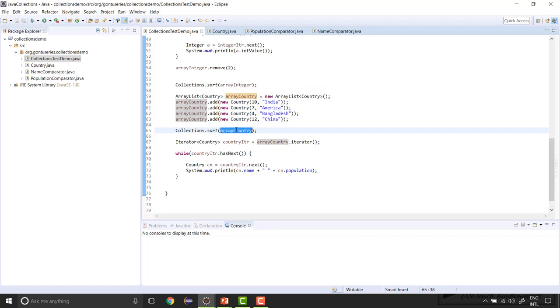Now what if you have the default way written? It means you have already implemented the Comparable interface in this Country user defined object, and you also have a name comparator and a population comparator, and you don't want to go with the default way, you want to go with the comparator way. An explicit way of telling Java, hey, sort this whole list based on this logic or this logic. Then what is the way to do that? Nothing much. You write things this way.